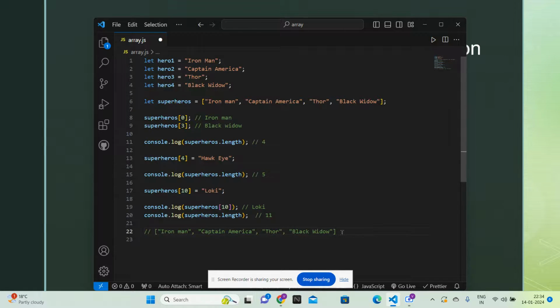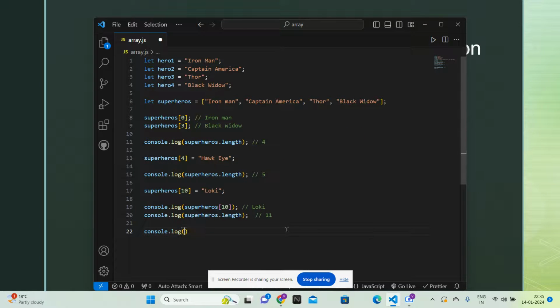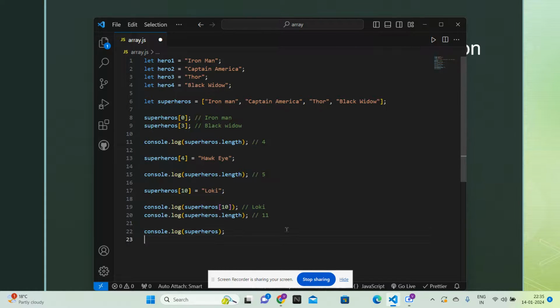So you remember, you've created 4 variables, and then you added Hawkeye here, in the fourth index. Let me just print this and show what your array looks like. So you can just hit this and leave.